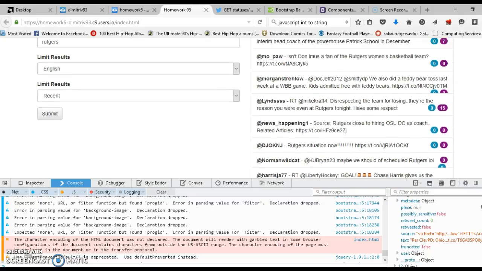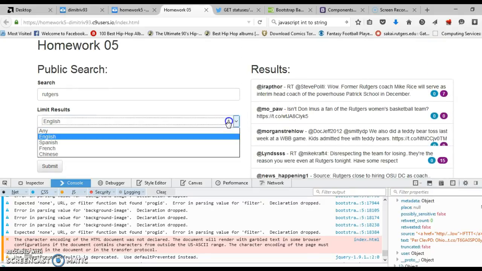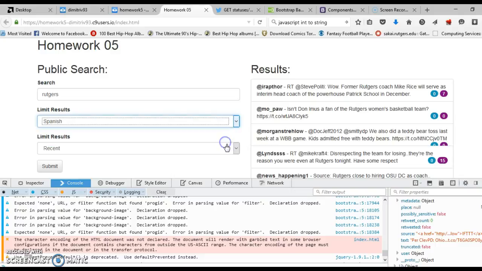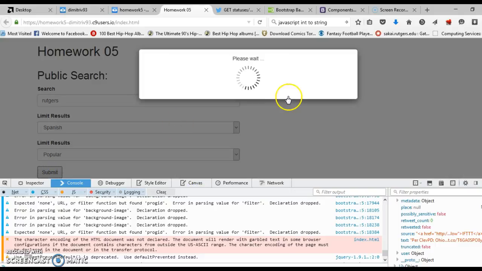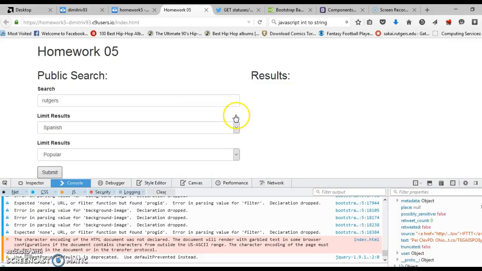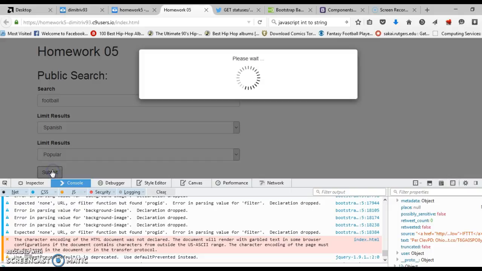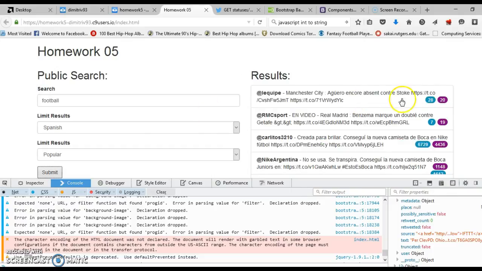So now let's just do other options. Let's change this to Spanish. I doubt there would be anything in Spanish, and I'll make it popular. There is nothing in Spanish. So let me just do a generic search of football. Exactly, see? As you can see, it's in Spanish.